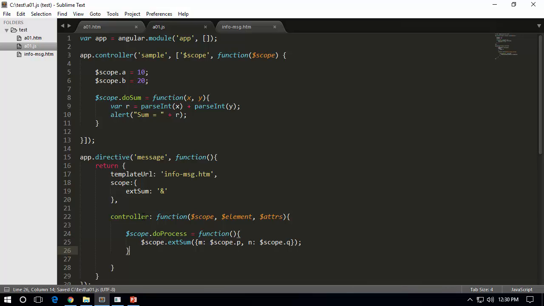So inside the controller I am going to have a new function added to the scope, and that particular function is going to execute some other external function by getting the values from the current scope and sending them in the same order as they have been defined in the attributes.